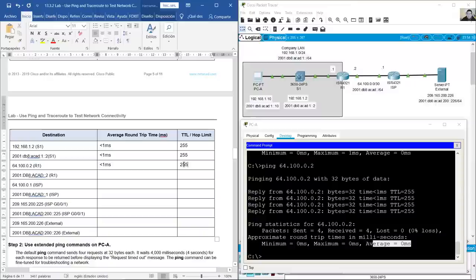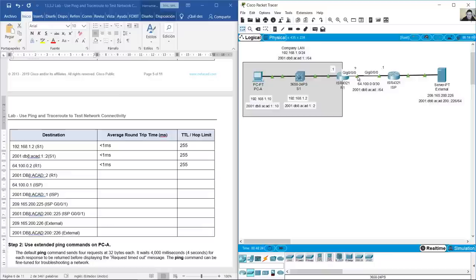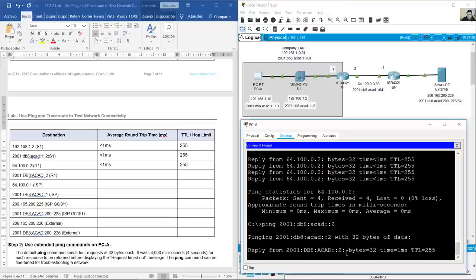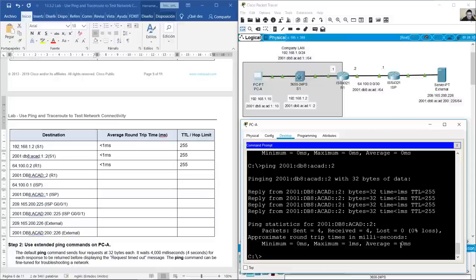The IPv6 address on the same interface, gigabit 000 on R1, and this IPv6 address. Okay, less than 1 millisecond. Time to live 255.